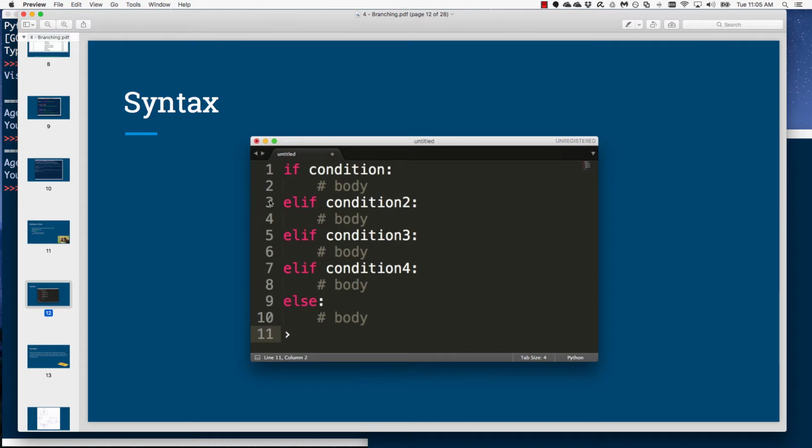Okay, if the condition on line 3 is false, then it's going to skip on down to the next condition. It's going to check that, and if that's false, it'll check condition 4. If condition 4 is false, then and only then will it jump to the else block. So else, we only go into this block if all of the other conditions are false.